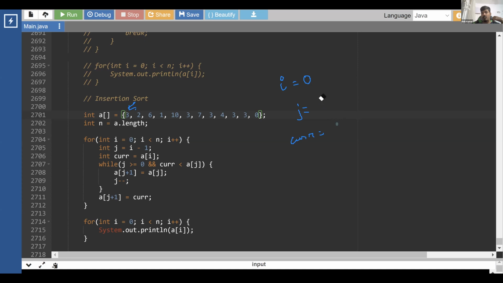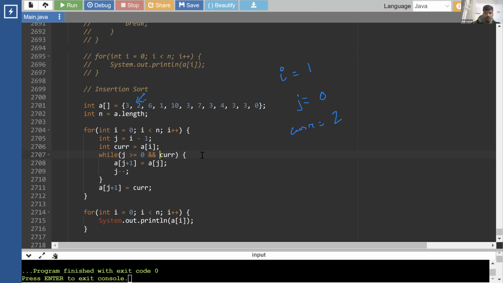Now let's look at what is going to happen for i equals 1. When i equals 1, j is 0 and current is a of i, which is 2. Now we'll check, is j greater than or equal to 0? Yes. Is current less than a of j? Or let me write it in a different way: a of j is greater than current. Same thing. Either you check it this way or that way.